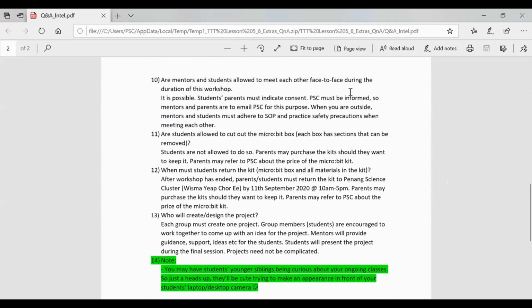So are they allowed to meet face to face outside? Yes, it is possible, but you must have the students' parents' consent on this, and I must be informed about it when you meet outside. So the idea is that, Teddy, do you mean that you want to meet them face to face on a Sunday? No, that's the other possibility.